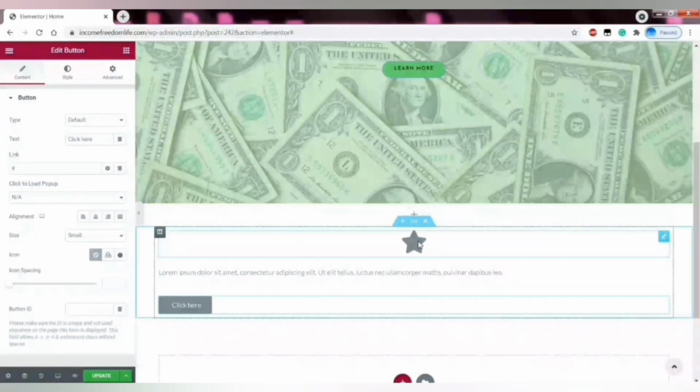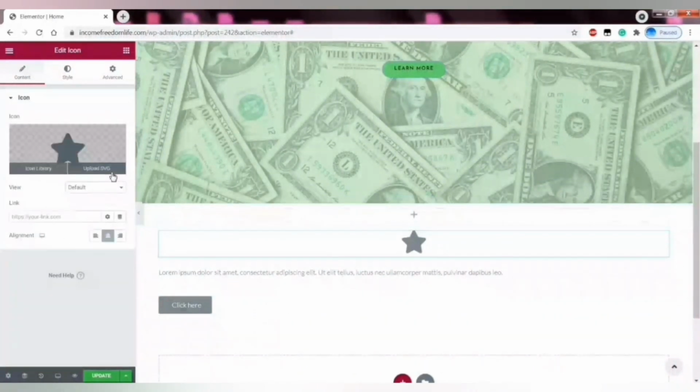Okay, first we are going to change this icon. It's a star. Now in our case we are going to sell our digital ebook and our mentorship program. So to start off we are going to choose an icon that will represent our mentorship program. We are going to click here.